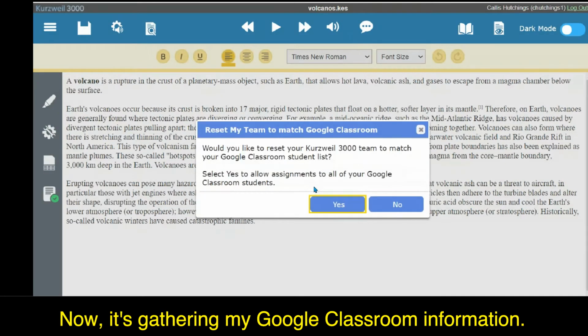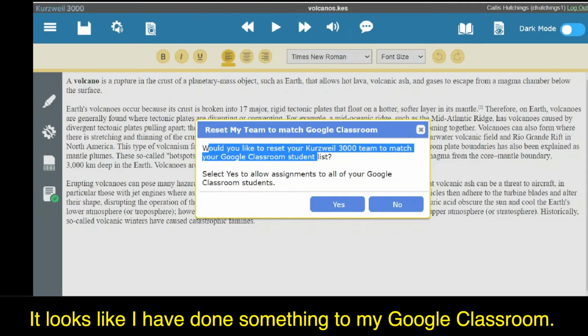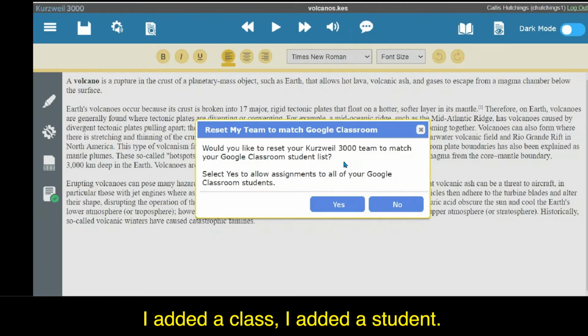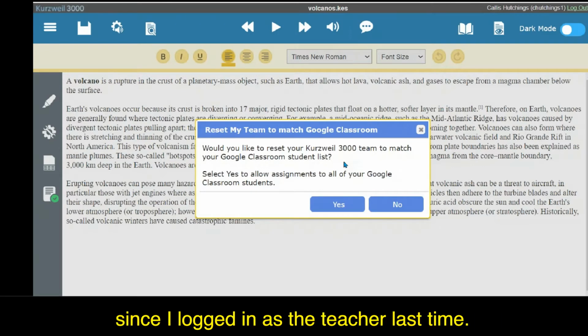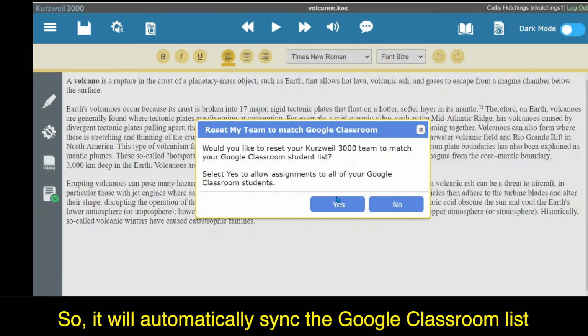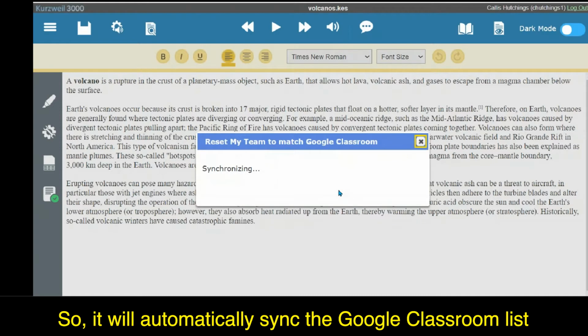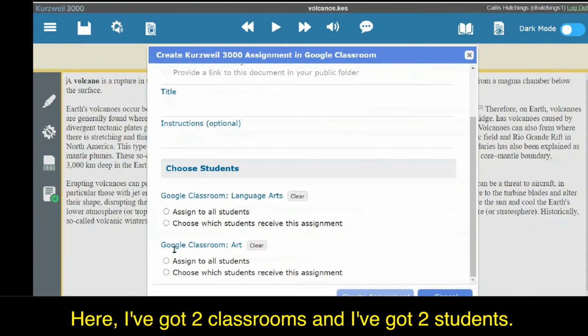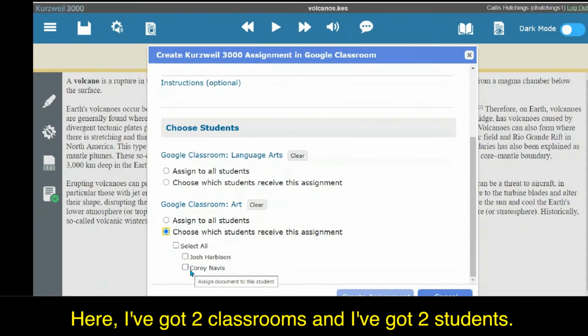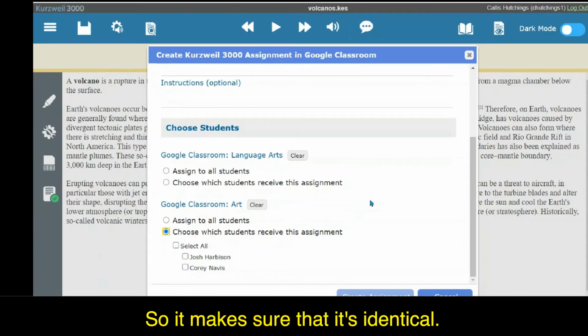Now it's gathering my Google Classroom information. It looks like I have done something to my Google Classroom. I added a class, I added a student. I've made some change in my Google Classroom since I logged in as the teacher last time. So it will automatically sync the Google Classroom list and my Kurzweil team list and make them the same. Here I've got two classrooms and I've got two students, so it makes sure that it's identical.